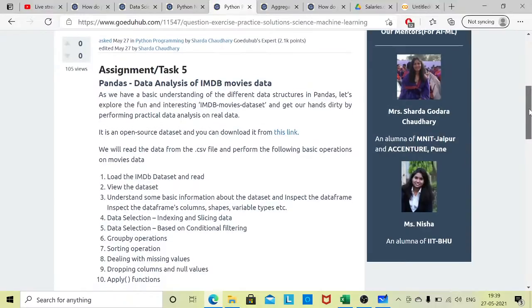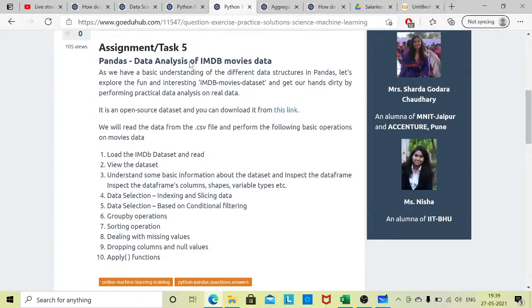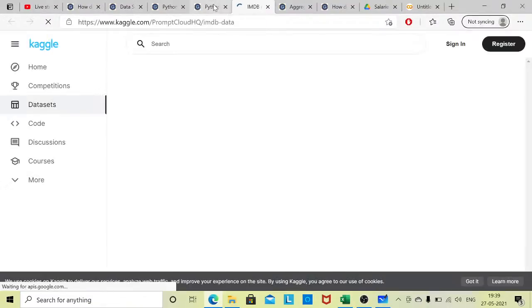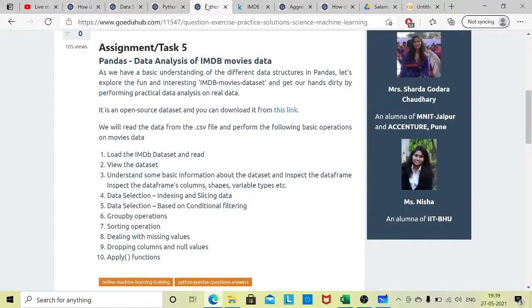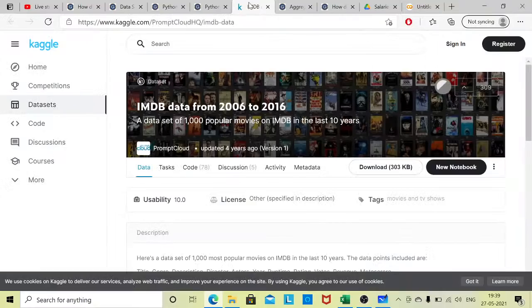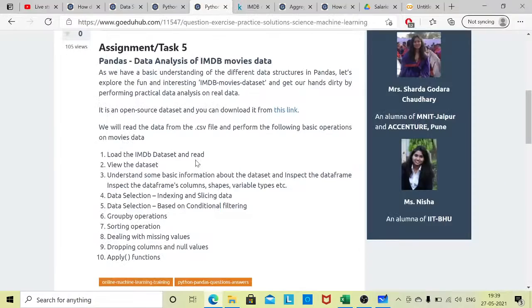Okay, so data analysis of IMDb movie data. Here is a GitHub link. You can get the data from this GitHub. Download the IMDb data, and another IMDb dataset you can pick from Kaggle, and then you can try these things on this dataset. After the class, please revise the pandas things we have done, and then try this.